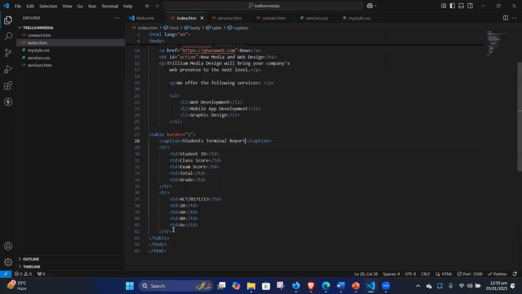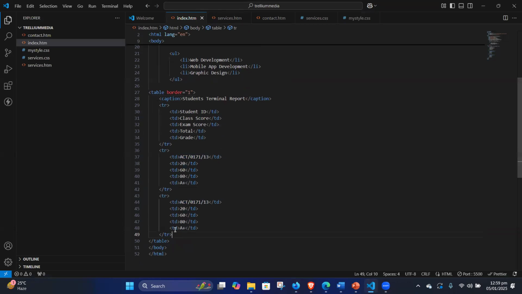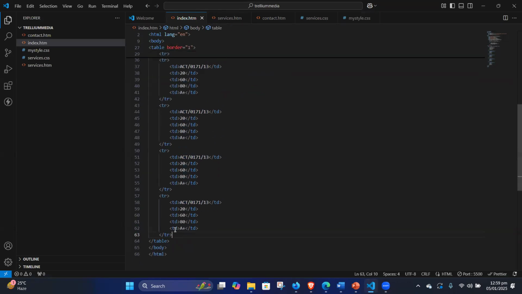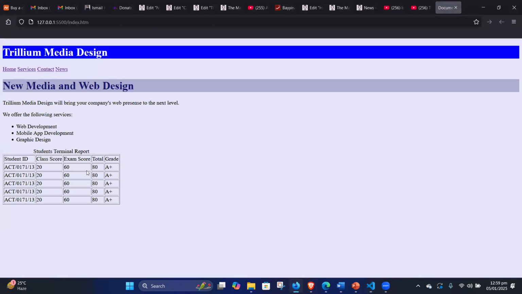So you can create several TRs. I'm just copying one TR and pasting, another TR and pasting, another TR and pasting, so that I'll get several of them. And you can see I have a beautiful table. So that is how we draw tables in HTML. And yeah, using some few CSS attributes.